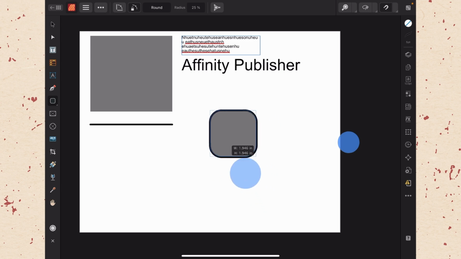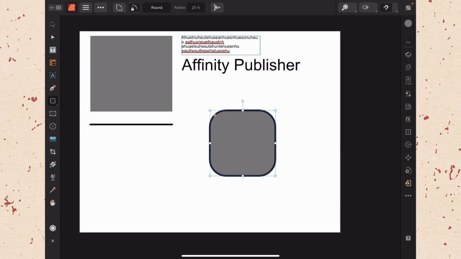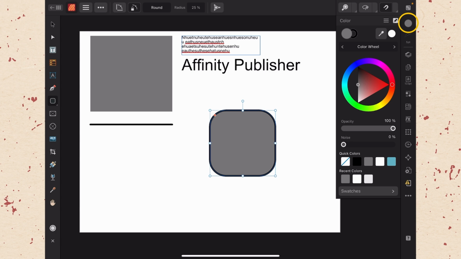So let's go ahead and just drag this out. You can see there's a couple of things going on here. There is a fill, which is the dark gray, and a stroke, which is the black. And this is because we'd already set dark gray on our last rectangle, and we'd set black as a stroke on our line. So if we go to our color panel, you can see that we have two options here. There is a dark gray fill and a black stroke.